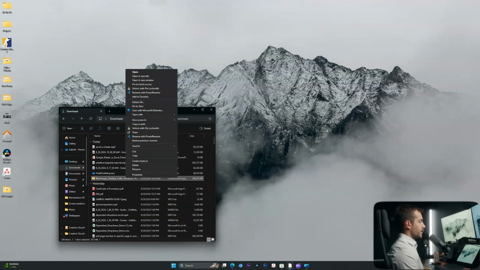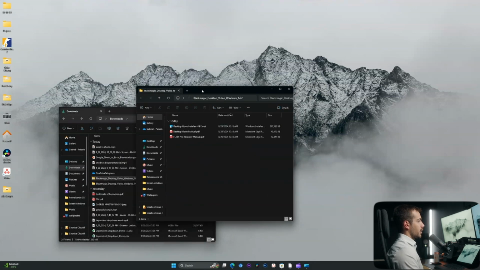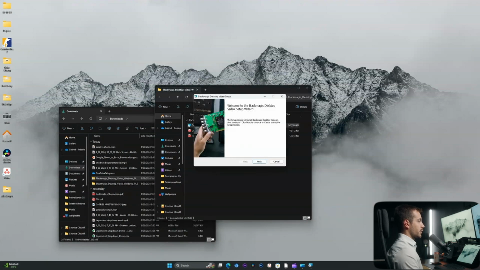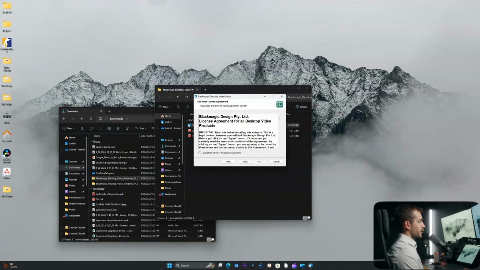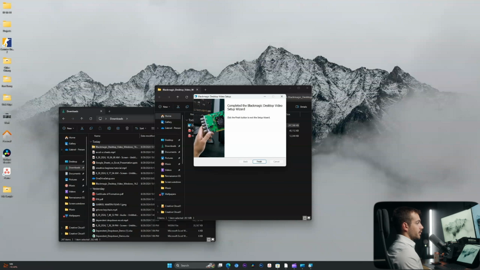I'm going to right-click on the zip file and select Extract All. I'll press Extract. That new folder is automatically going to pop up, and we're just going to double-click the MSI, which is the Windows installer file. We'll click our way through this and accept the terms along the way, and we'll click Install. I'll fast-forward this until it's done. All right, it looks like it's all the way done, so I'll click Finish.